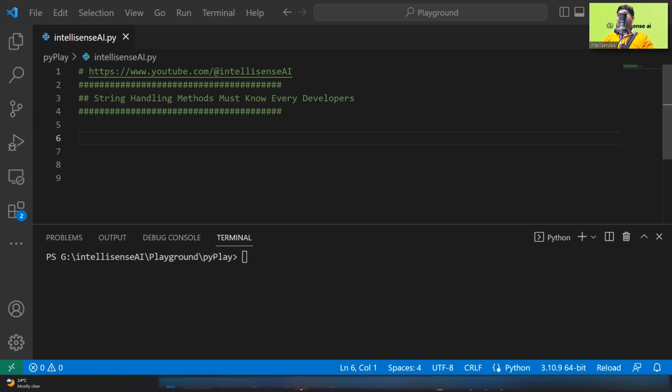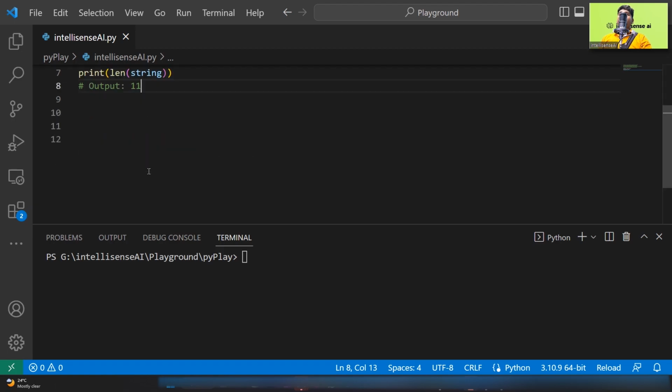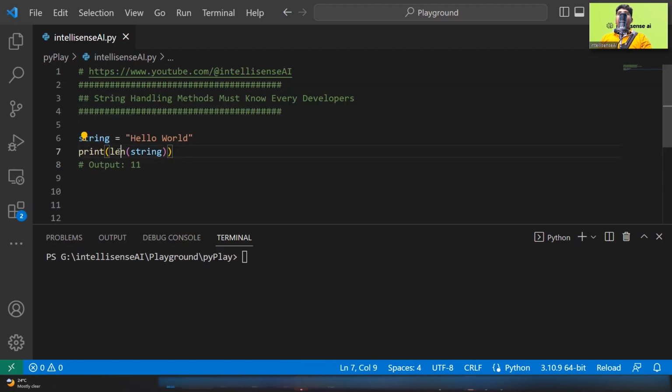Okay, let's get started. The first method I'll try is the length method. In that method, you can just pass the string as an argument inside the length method. It will return the count of that string. So this function returns the length of the string.